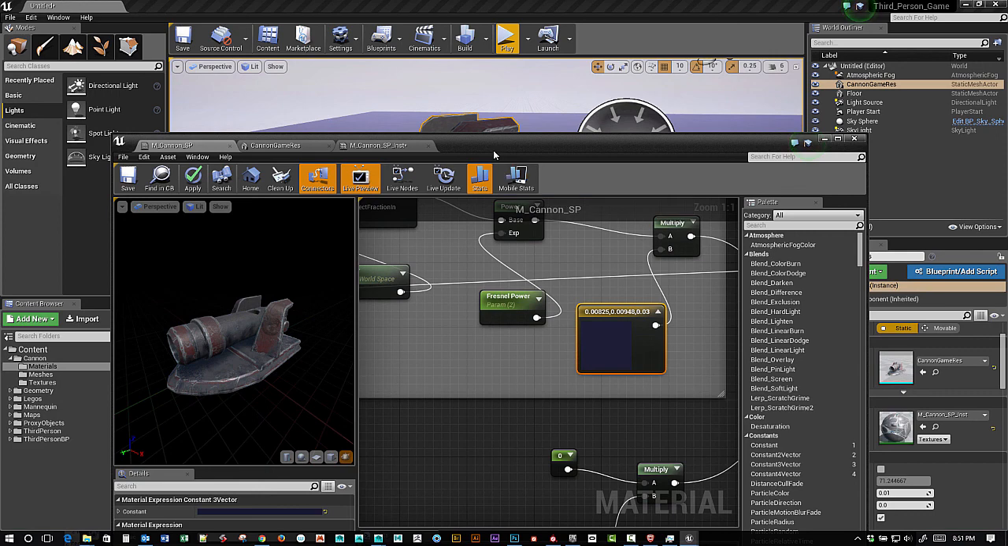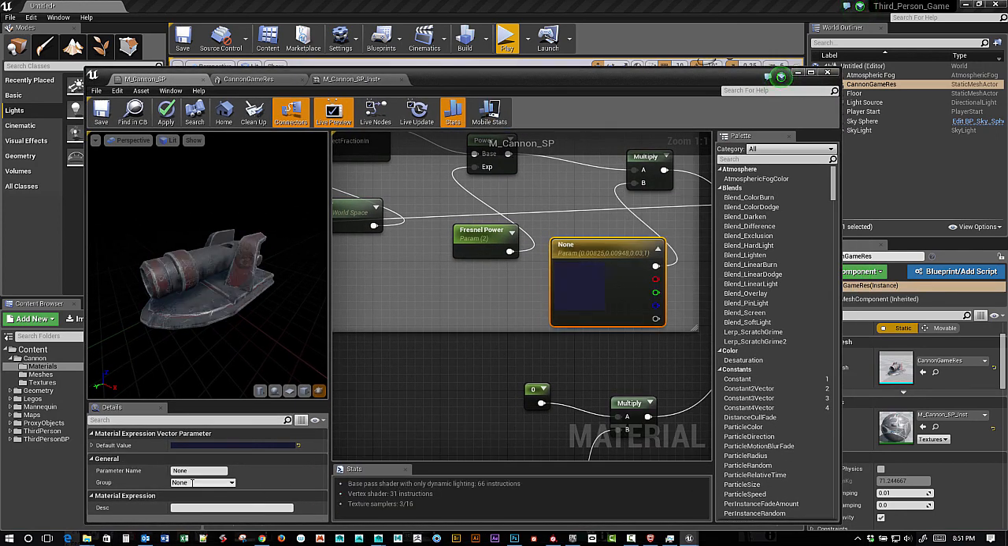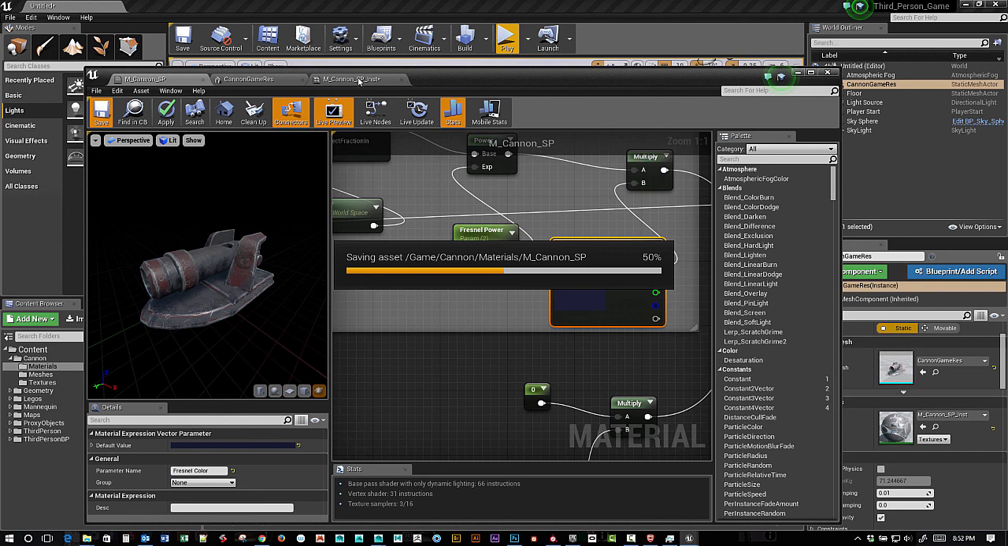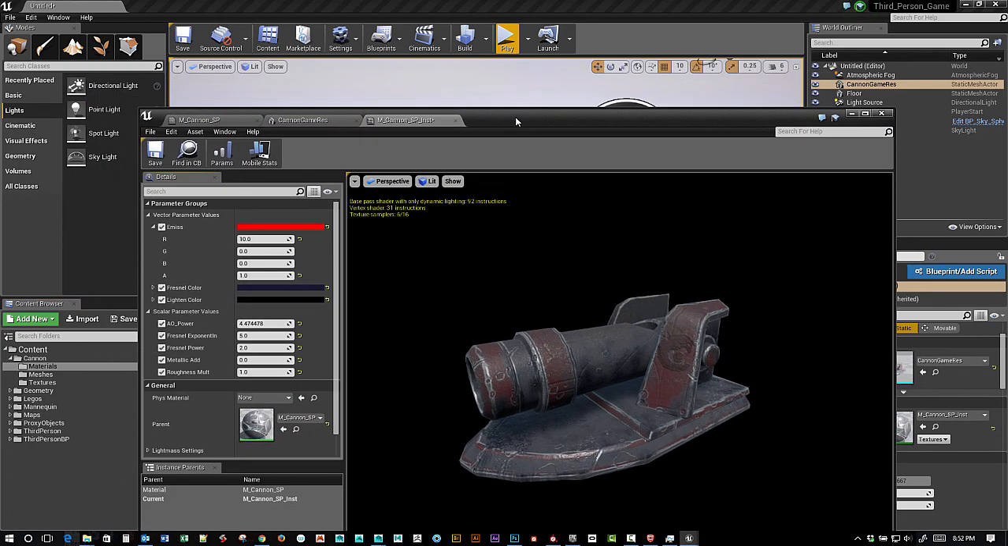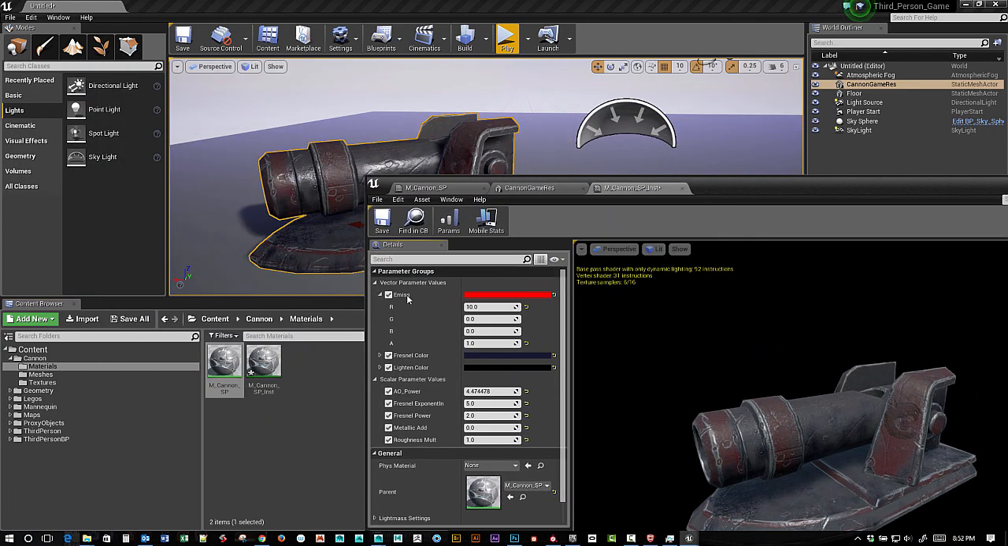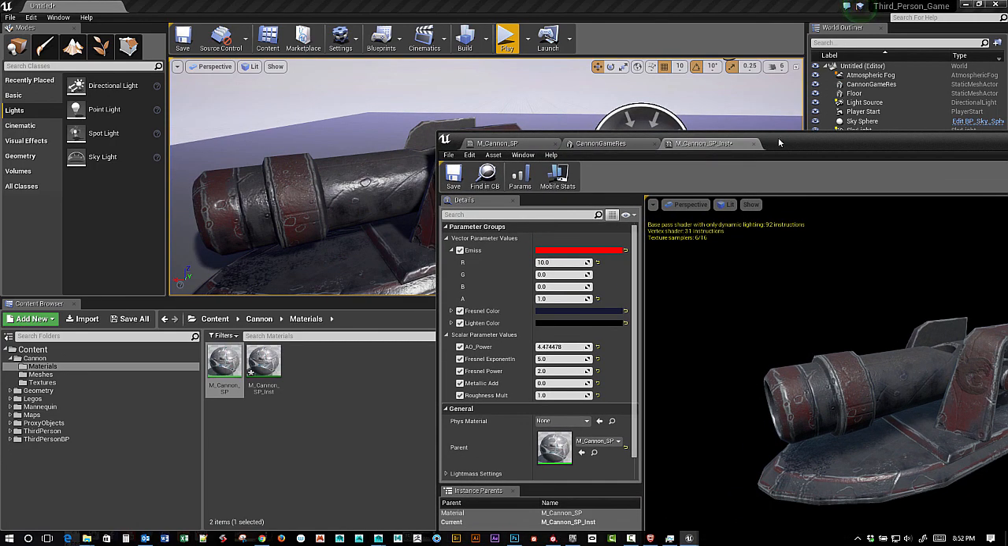So here's my Fresnel color, and I didn't convert that to a parameter. So I need this to be called Fresnel color, like this, and I'll go ahead and save it, and that will automatically populate after I save it to the material instance. Now it'll show up. It needs to be enabled. Now I can change that color on there. So let me hit escape so I don't see that outline on there.